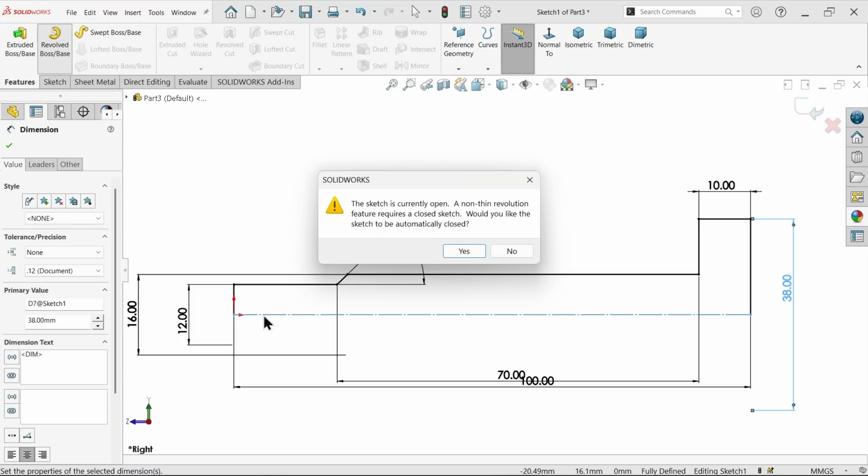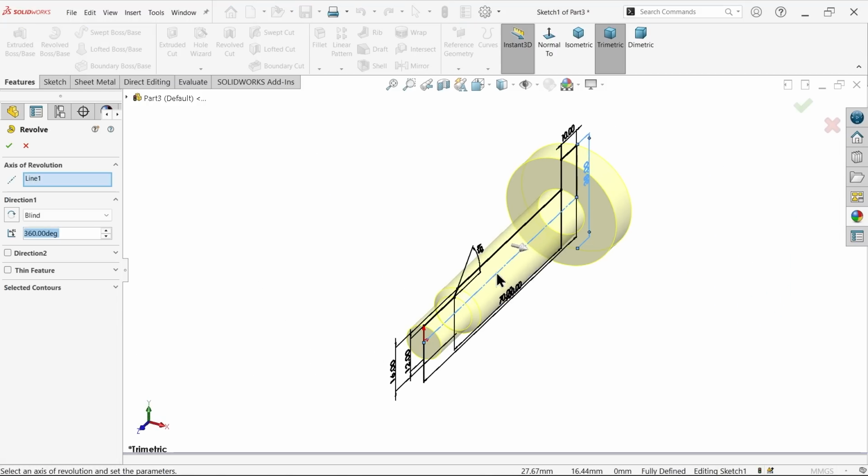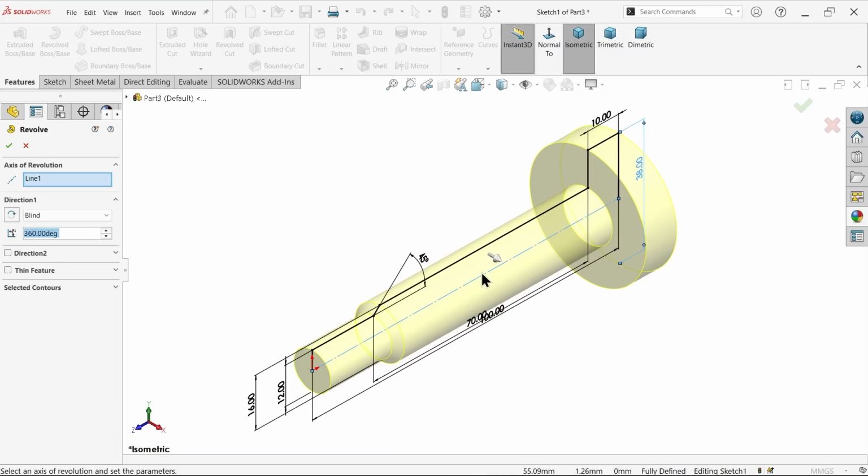Feature, activate revolve boss base. Because of this construction line, the profile is open. You will see this pop-up, say yes. By default, the system took this center line or construction line as the axis of revolution, and we need a complete body. So in blind, you choose angle 360 degree.